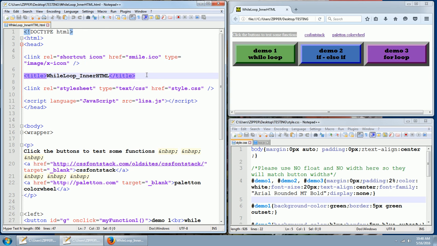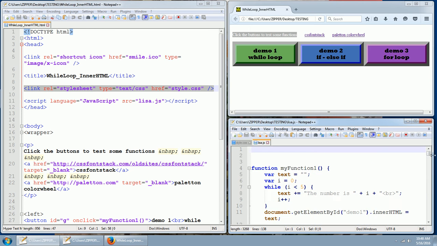Then I've got a title, while loop underscore inner HTML, which I already told you that was the name of this file, but it's also what's showing next to this icon. Third thing I've got here is a link to an external style sheet. Link rel equals style sheet type equals text / CSS href equals style.css. And that's what I've got down here at the bottom, style.css. And I'll go over all of those styles for all of the elements pretty soon. And I'll also go over all of the JavaScript, external JavaScript, which is basically just three functions that are similar but not identical.